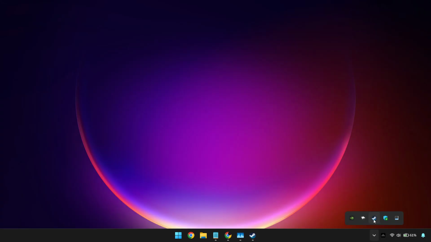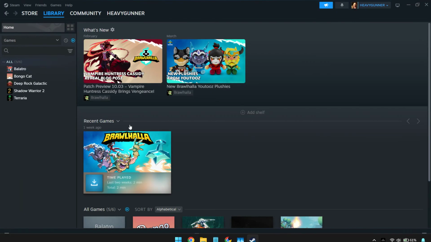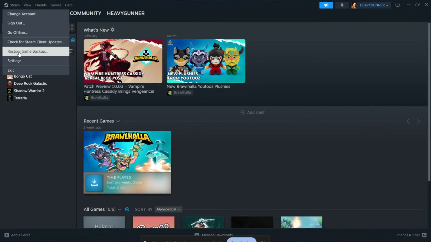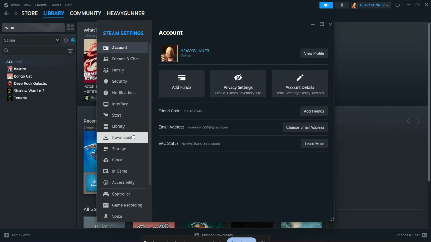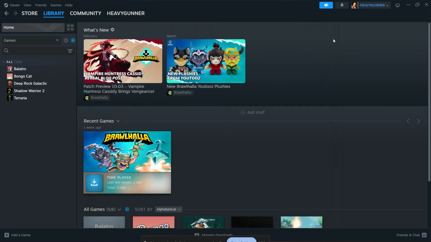If the issue is still there, the next step is to clear Steam's cache. Start with the download cache. Open Steam, go to Settings, then click Downloads and select Clear Cache. Steam may ask you to log in again, which is completely normal. Once that's done, restart Steam and test the game again.